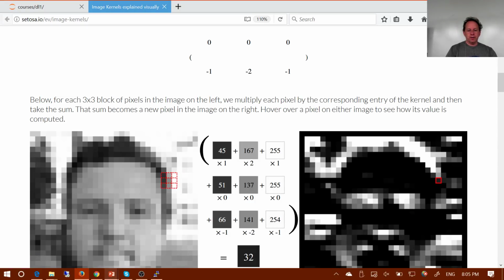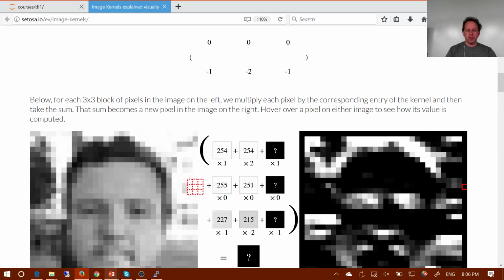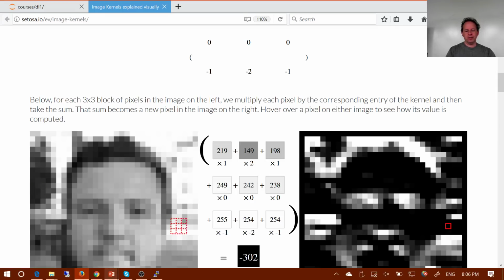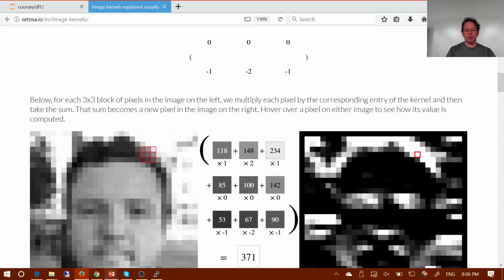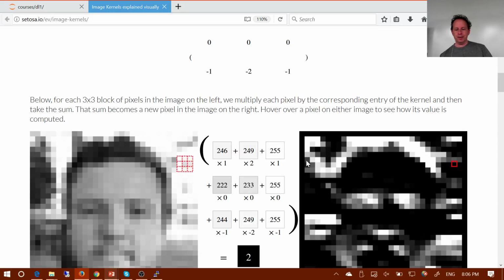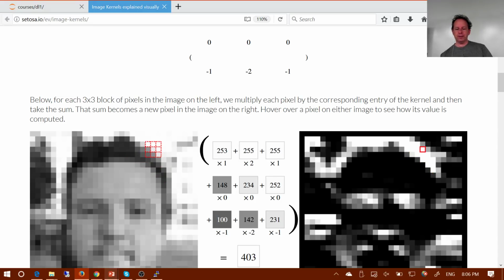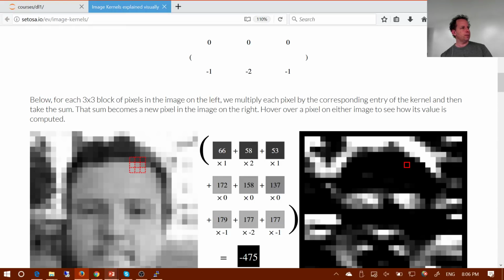All right. So this is an example of a convolution, right? It's just simply something where we take some set of pixels, we multiply each pixel by some fixed value, and we add them all together, right? So you can see here's an example where we're going 118 by 1 plus 148 by 2 plus 234 by 1 and so forth, and adding them all together to get 371, right? And so then you can see on the right-hand side what that ends up calculating, right? So the white areas have high numbers and the black areas have low numbers.